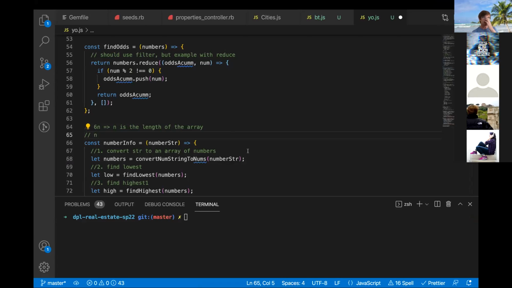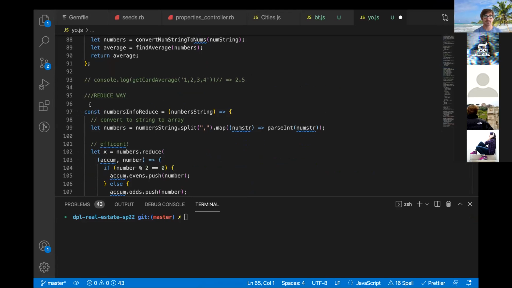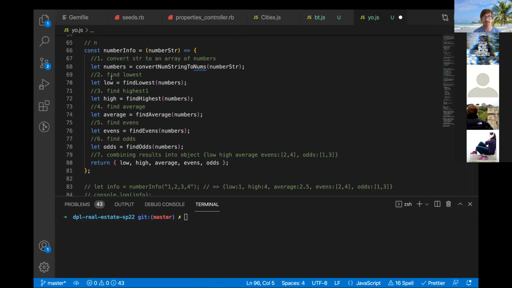So this one is just n operations. Same thing with this one, that's just n, because I go through my array once and do stuff. Here I go through my array like 6 times and do stuff. Cool.